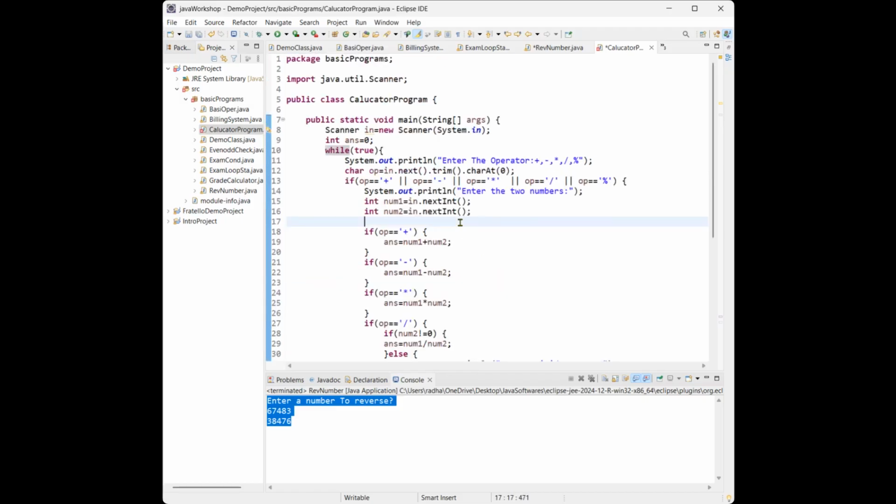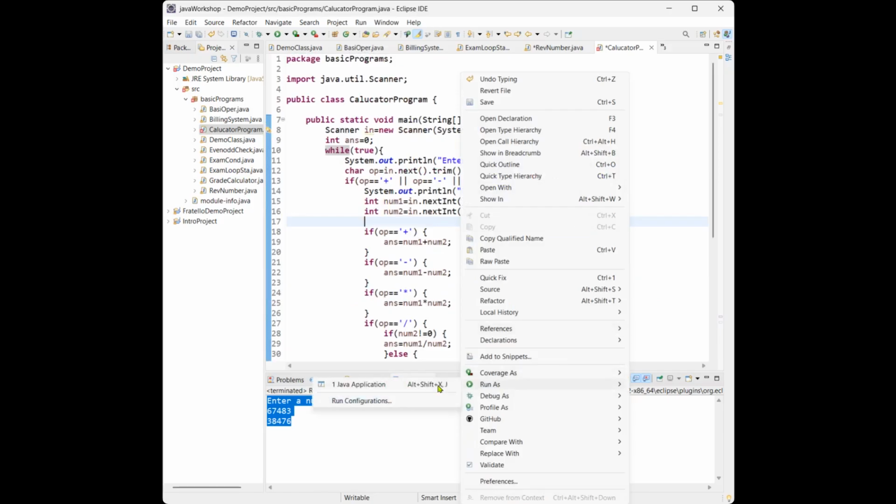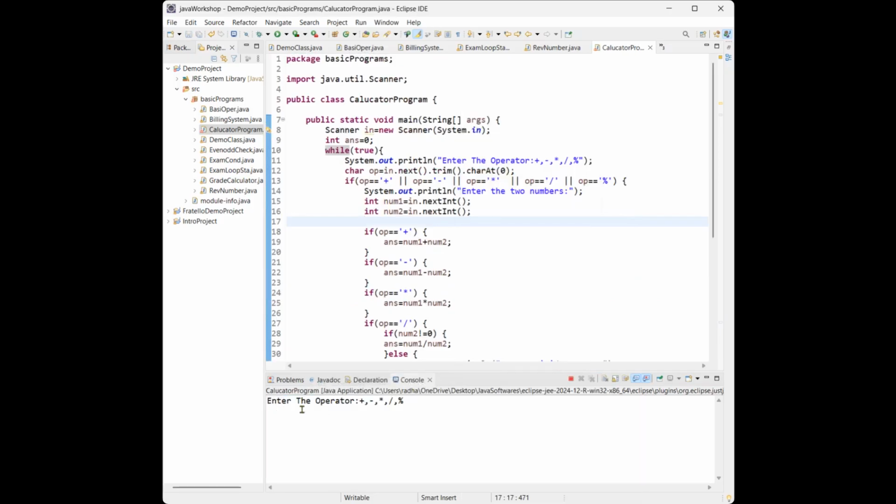Now see, let me run this program. Run as Java application. See, it is asking me to enter the operator. So I will enter the plus symbol, and again I will write some text here. Now we will see, it is asking me to enter the two numbers, but it didn't take it as an error, because here in our character, I just used the trim method and charAt(0). The character at 0 is nothing but plus, right? So it has taken only the plus operator.